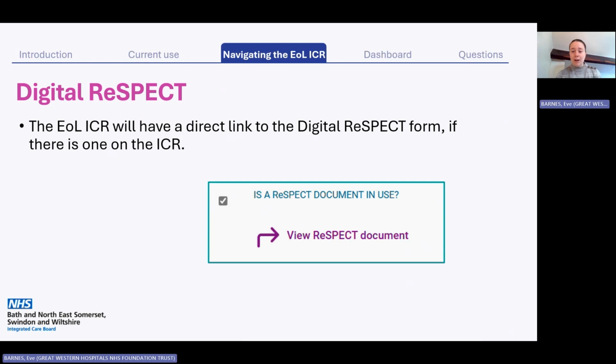If you're filling out an end-of-life ICR for the first time and you get to the respect section and it doesn't say View Respect document because there isn't one, it's also a really good opportunity to complete a digital respect form, so that everything is consistent and the decisions are documented in the really important places.